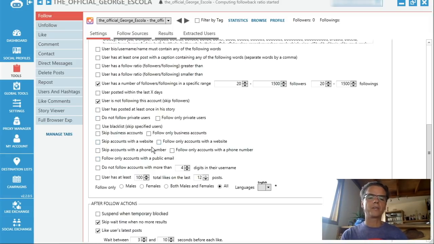Skip accounts with a website, or just follow only accounts with a website, or skip accounts with a phone number, or only follow accounts with a phone number. It depends on what your business is, right? If you have, for example, an Instagram training for business owners, then you might want to only follow accounts with a website, or only business accounts, or with a public email. So these are things that you need to test and figure out.